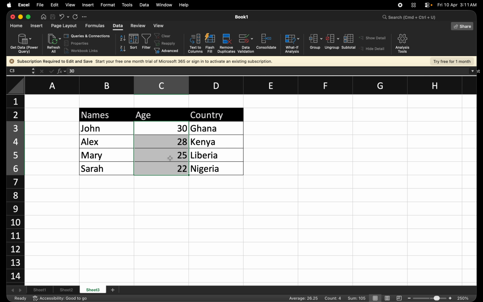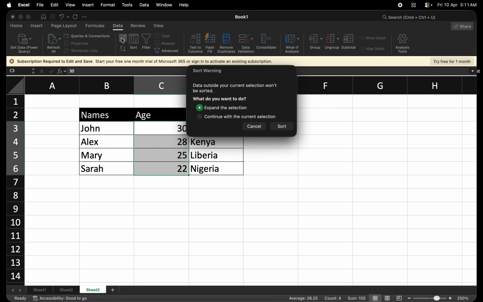Now another thing I want you to take note of is the common error or pop-up message that keeps coming up. Let me try sorting it out again. Now you see what happens here. It says there's a sort warning: data outside your current selection won't be sorted. What happens here is that they are telling us that the other information will not be sorted.